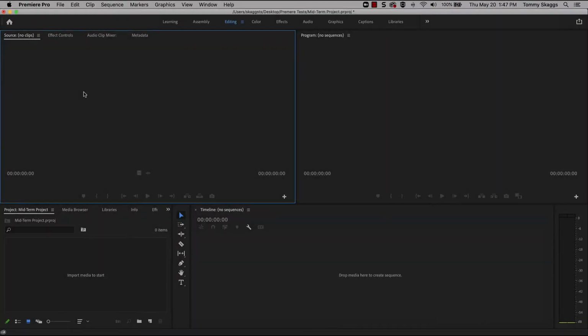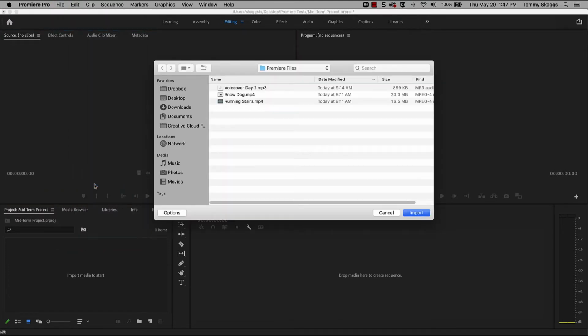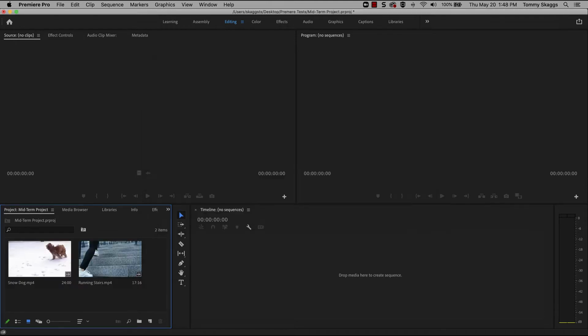To import media into Premiere, navigate to File, Import. Locate and select the desired media files that are stored on your computer, and click Import. Hold the Shift key to select multiple files. Imported files will appear in the project panel.